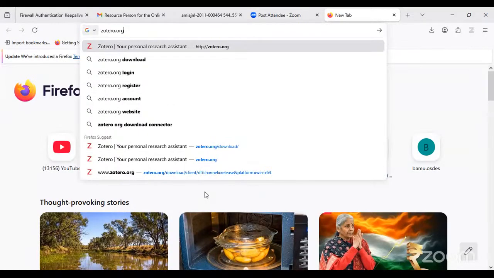Screen is visible or not? Hello. Yes, madam. Visible. Screen is visible. Yes, madam. Firefox Explorer. Yes. Just I have typed here zotero.org and clicked enter.